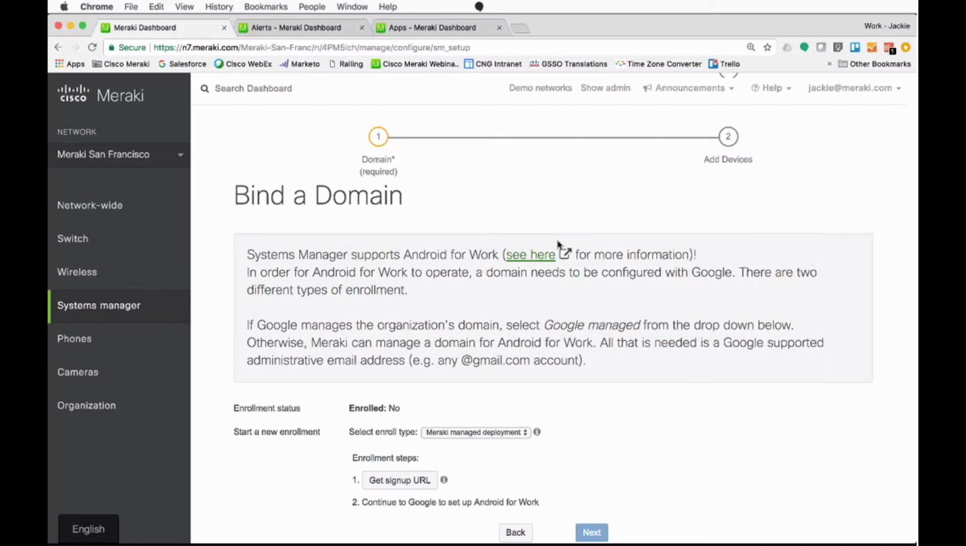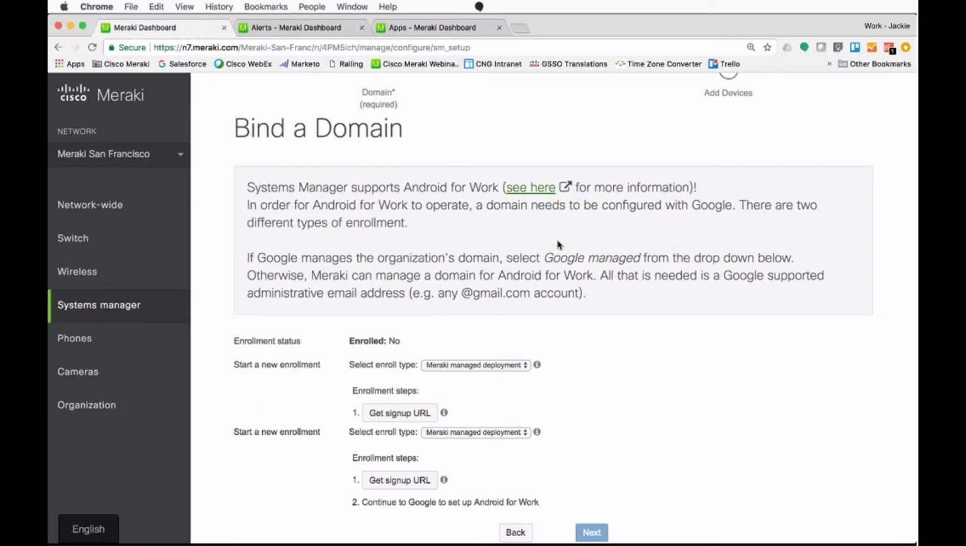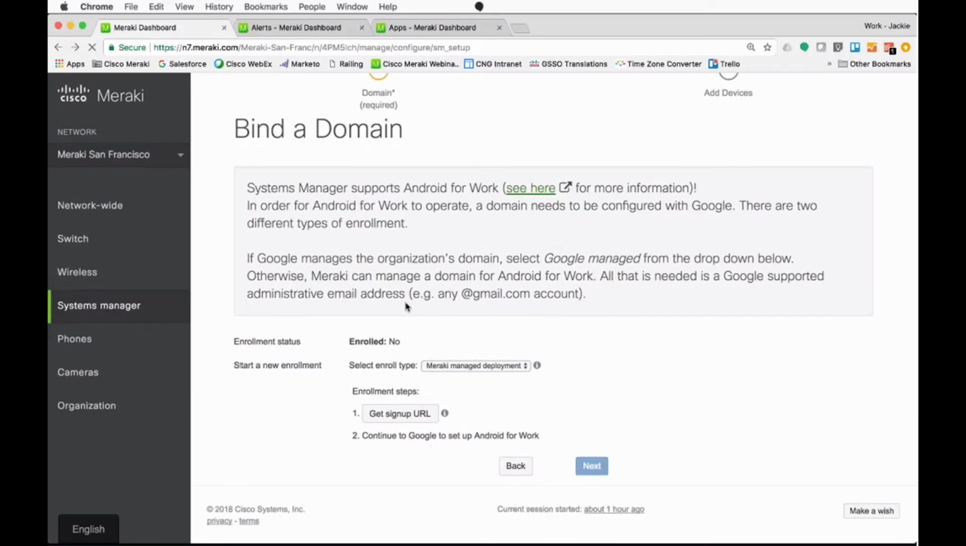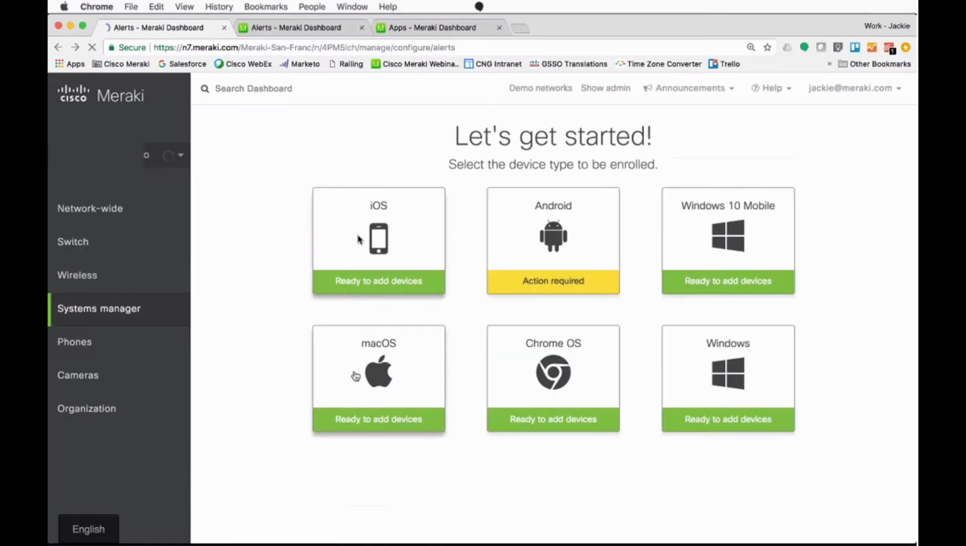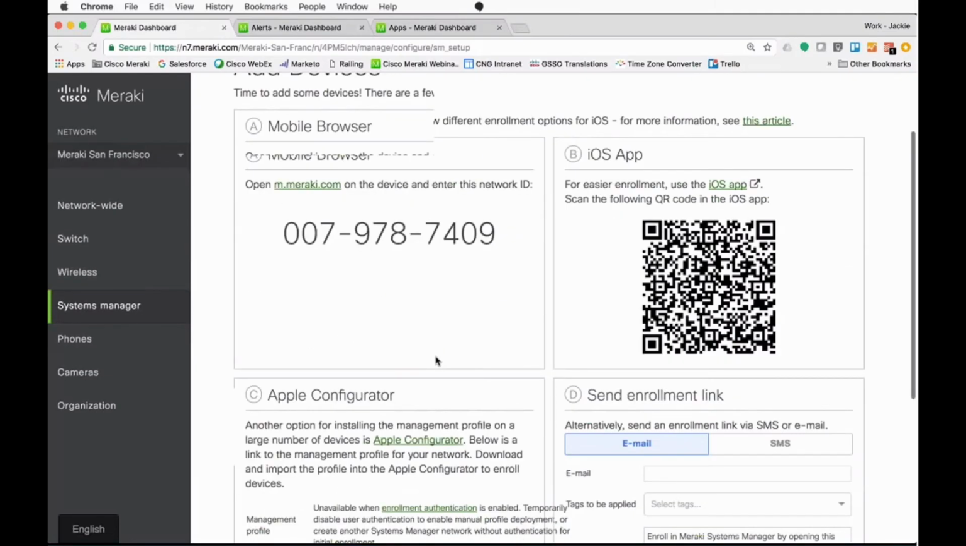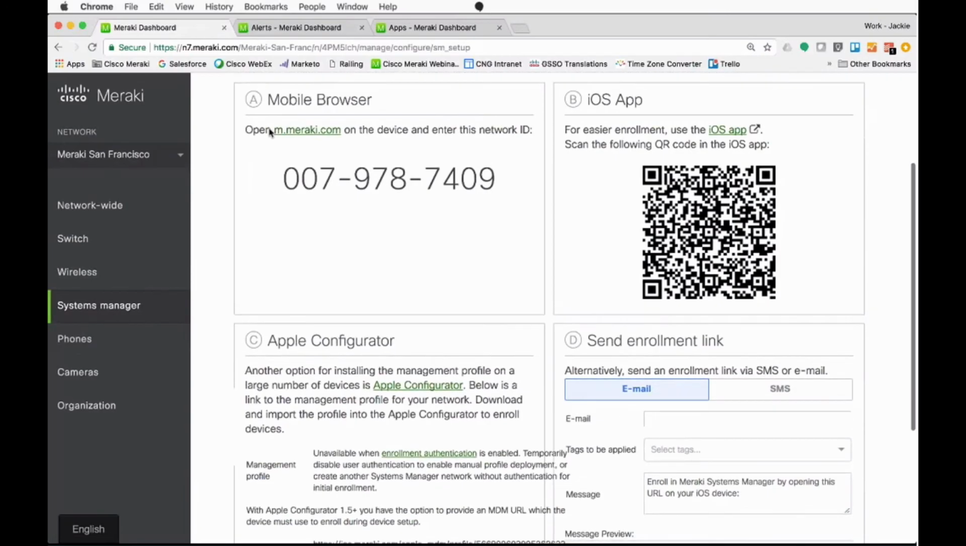Then what you can do is say, I want to go to a sign-up URL and get the sign-up URL. I can also come in here and say, all right, it's an Apple device. You can also scan a QR code. You can go to a website. So here we go. You can go to m.meraki.com. So for example, you can send an email out to your employees and say all devices must be enrolled in Systems Manager to have access to these resources. In order to enroll, go to m.meraki.com and enter this ID. Or if you're here and you have the device with you, scan this QR code.